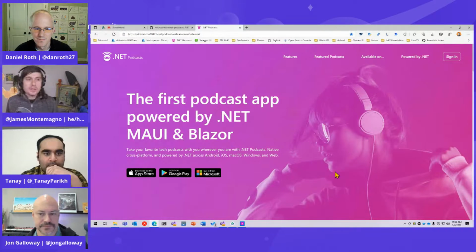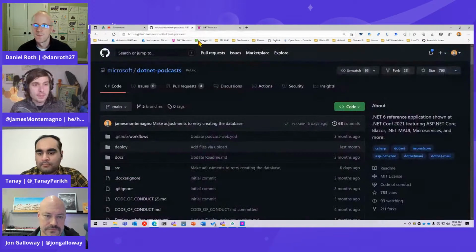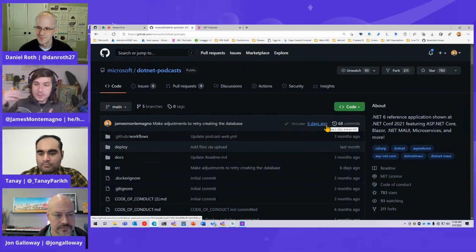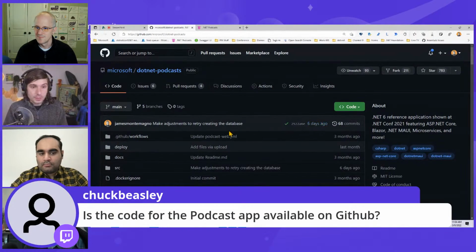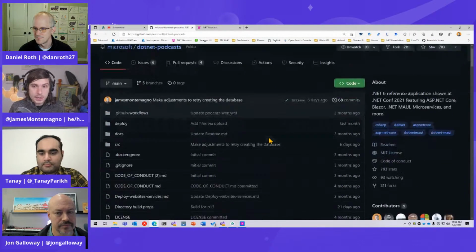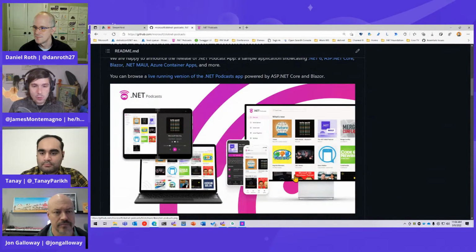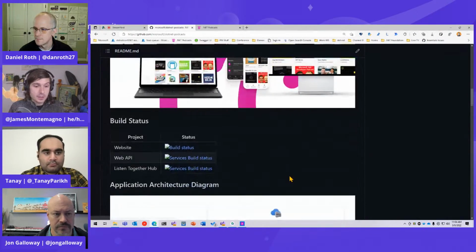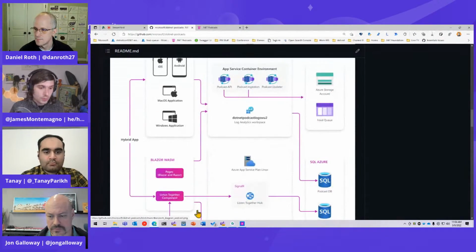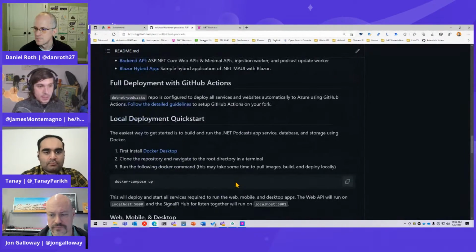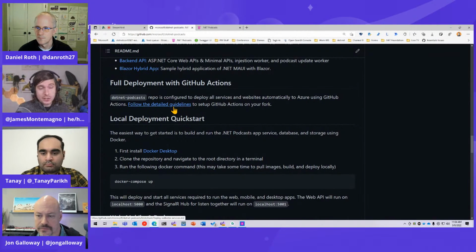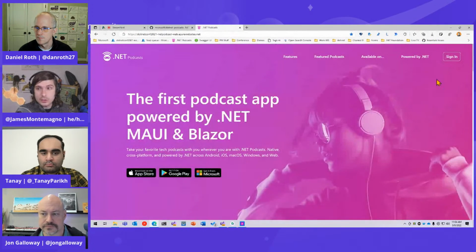Cool. So this is the .NET podcast app. It's on the /Microsoft/.NET podcast, and we've been updating this as .NET MAUI and Blazor and stuff continue to update as well. And this is pretty cool because it's a really beautiful web app, mobile app, desktop app. We're going to continue to update it as everything progresses, and it has this really great architecture. You can deploy it locally with Docker, or you can deploy it from GitHub Actions and create your own app. But let's look at the Blazor app.